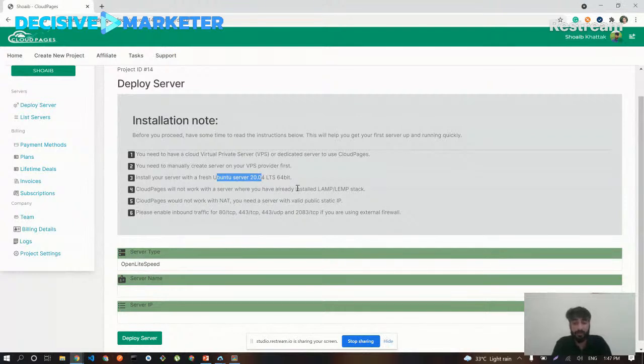Why? Because if you have any pre-installed LAMP stack on it, maybe CloudPages will not work with that. And also make sure that in case of Hetzner and DigitalOcean, we noticed that they did not block any port. But in case of AWS, you must enable them. In case of any provider, you must enable port 80 TCP, port 443 TCP and UDP both, and 28.3 is dedicated for the CloudPages installation.